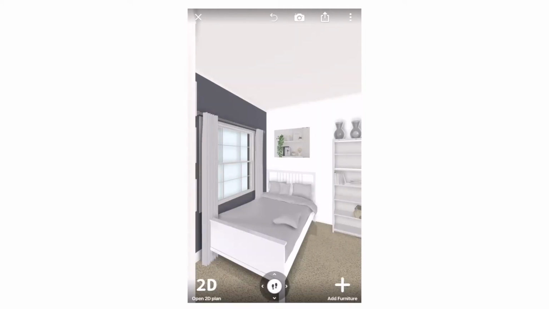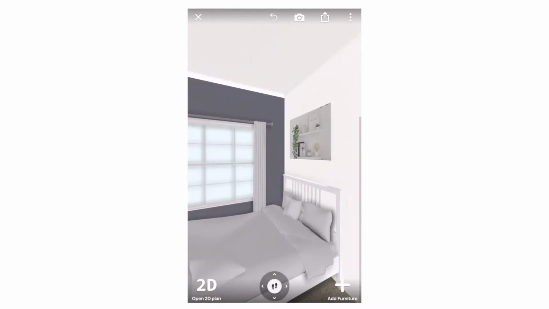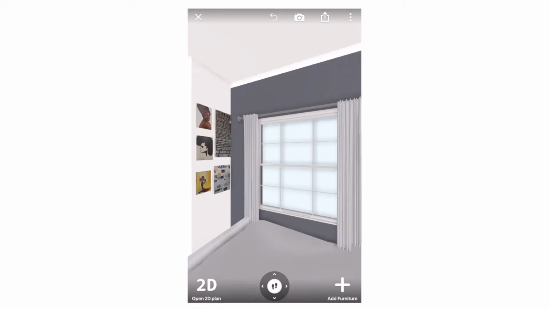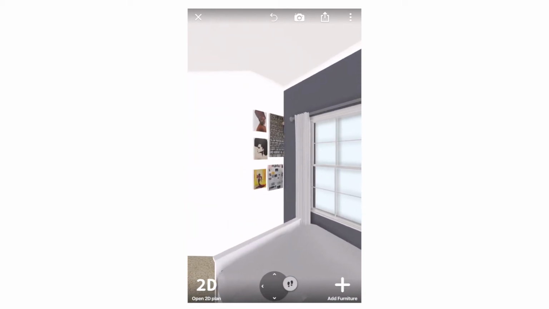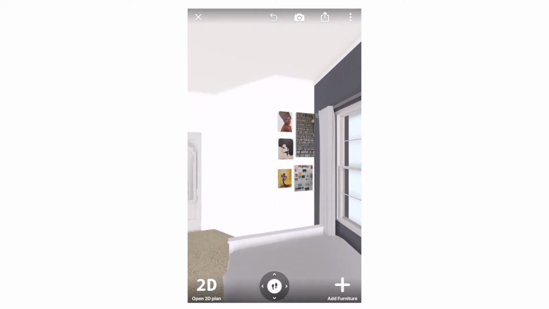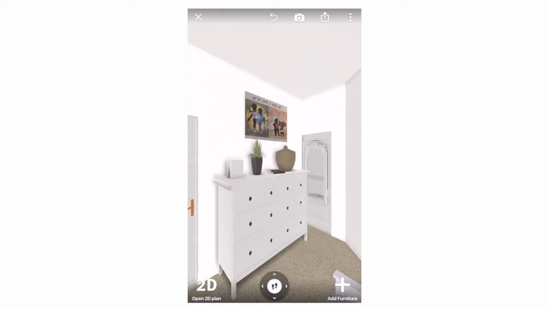So then I decided that it would be kind of cool to have a floating shelf above my bed. So I just took a picture, posted it there. And then I had pictures and I was just experimenting with different layouts, how I wanted to lay out my pictures. And then I just came up with a collage on my wall right in front of my bed so that when I'm laying down I can look directly at the pictures.